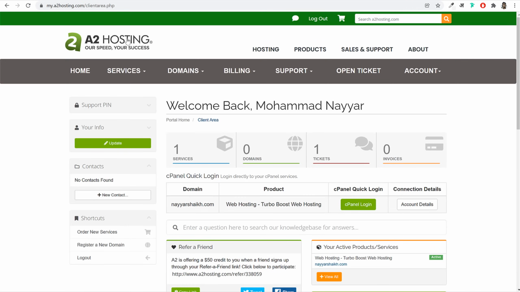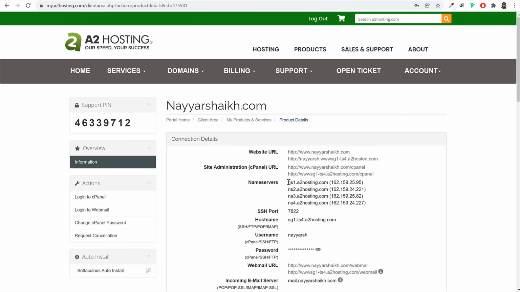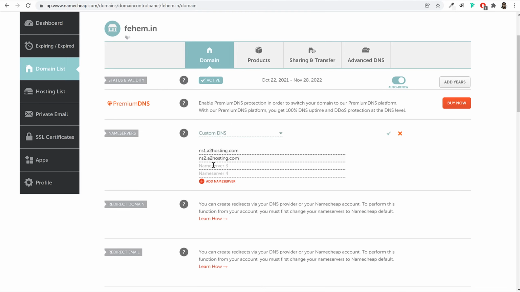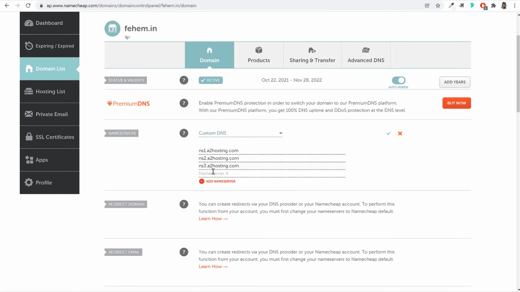Then after that, come back to this client area and click on this account details button. And here you will see your own custom name servers. So you can copy your name server number 1 and paste it under line 1, copy your name server number 2 under line 2, and similarly copy your name server number 3, paste it under line 3, and finally your name server number 4, paste it under line 4.